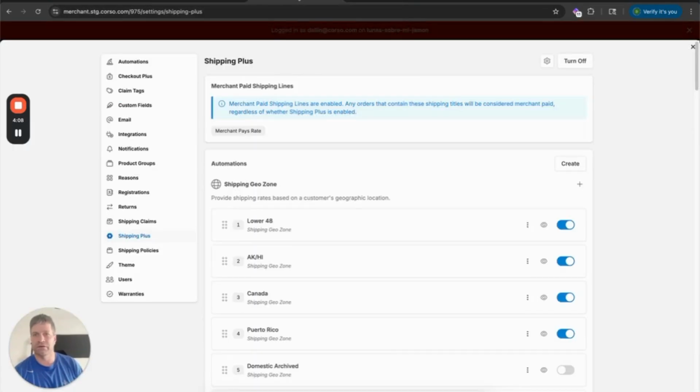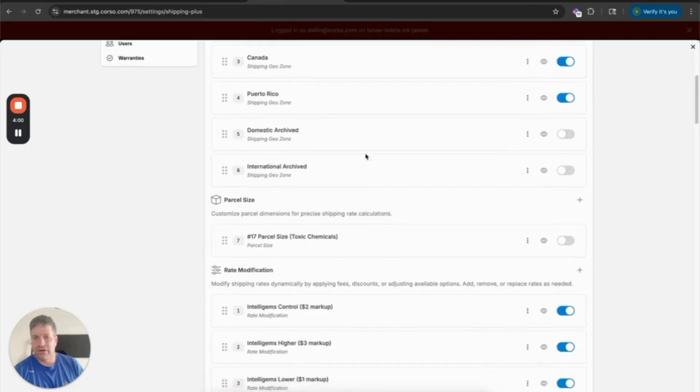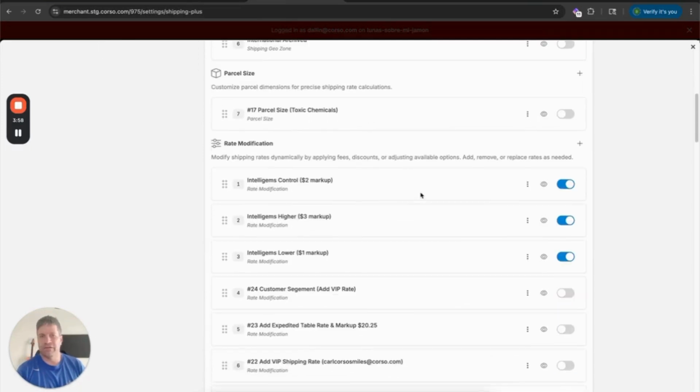Once you get over here to the Corso admin, inside of the Shipping Plus settings, we'll have down here a rate modification, and I have these set up to be able to mark up the rates according to each one of those testing groups. So for the control group, we're going to mark it up $2. For the higher group, we'll mark it up $3. And then for the lower group, we'll just mark it up $1.